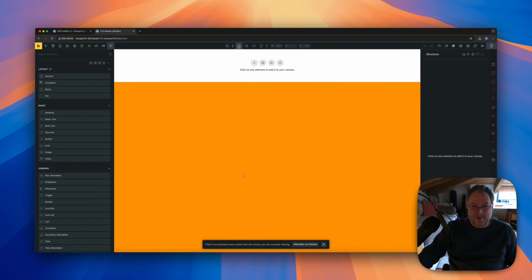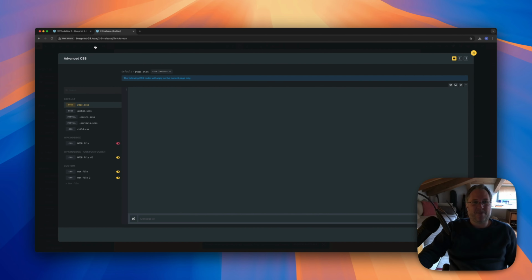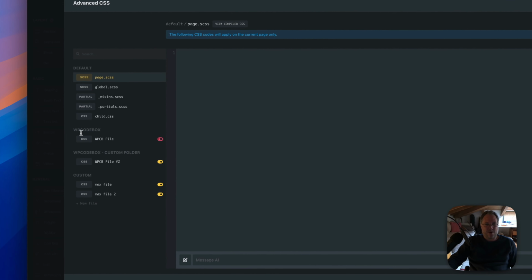And you see that the background orange is already applied. If you open it, you see that we have our WPCodebox file, which is on the root of the file. Okay, so it's WPCodebox. And if I have any custom folder, it will separate it with the roots. And my second file here is available. If I click on them, I can see what has been declared in WPCodebox, but it's not all.